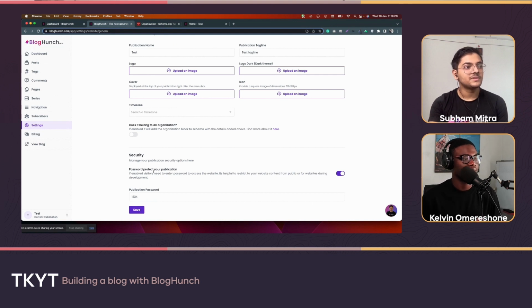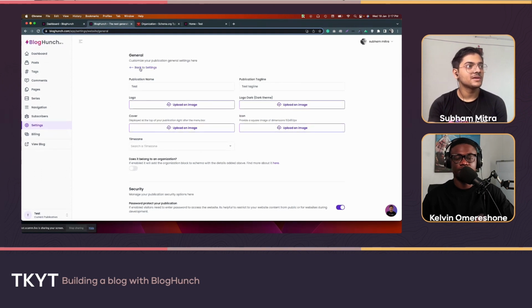Okay. And then we have the option to password protect a website. So let's say that you just created your blog, but you want to password protect it for now, until you feel like, okay, it's ready for the public. So you can turn it on, put your password right here and save it. This is all with the settings for now.